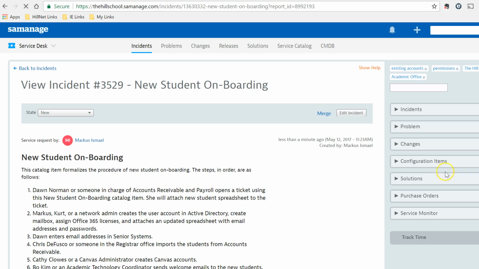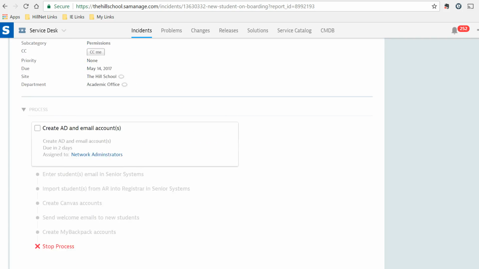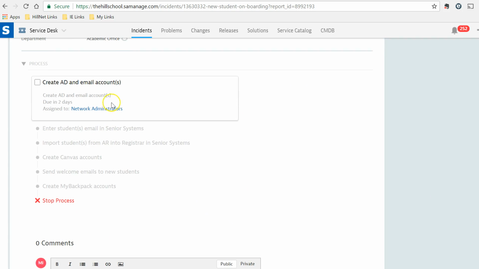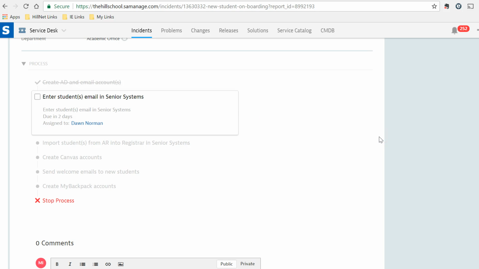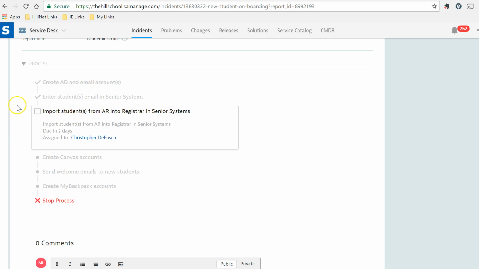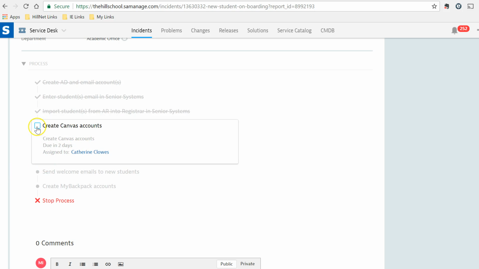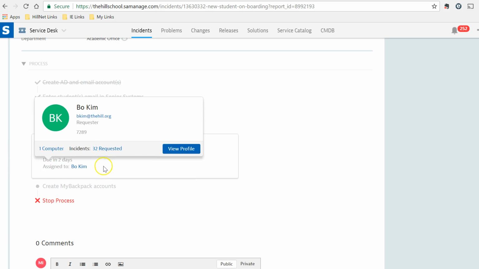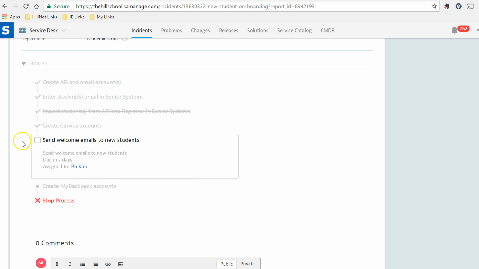And then I would create the user account and create the email accounts. And then when I'm done, I have this checkbox I can check off. And when I do that, Dawn would be notified to complete her step. And then when she's done with that, she would check her box. Chris would check his box. Kathy would check her box when she's created the Canvas accounts. Bo would be notified, and then she sends the welcome messages.